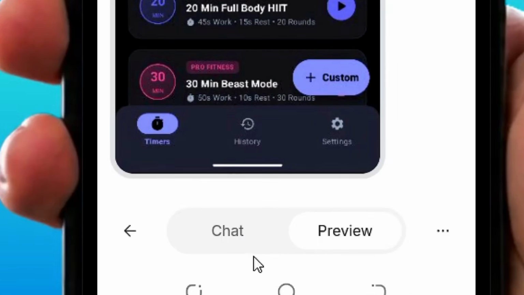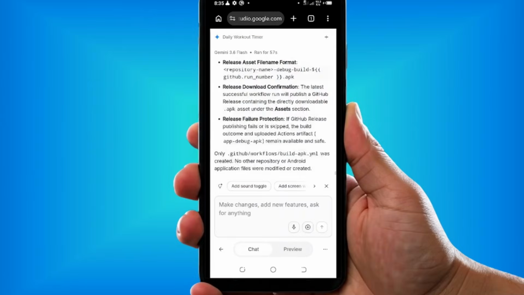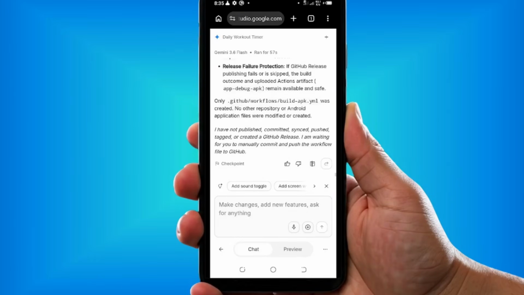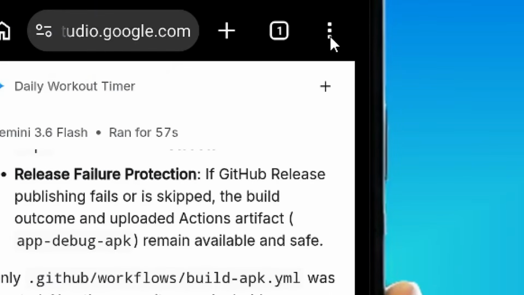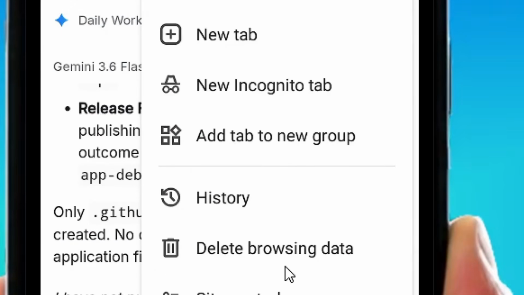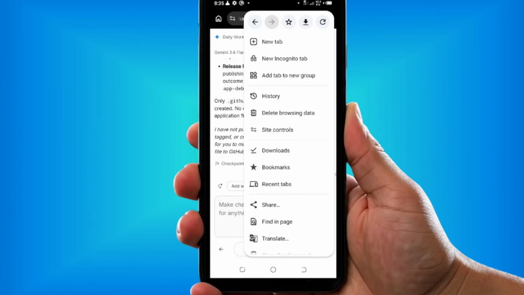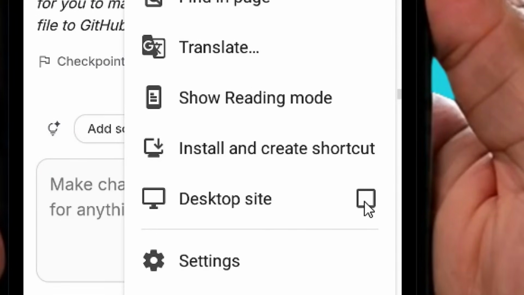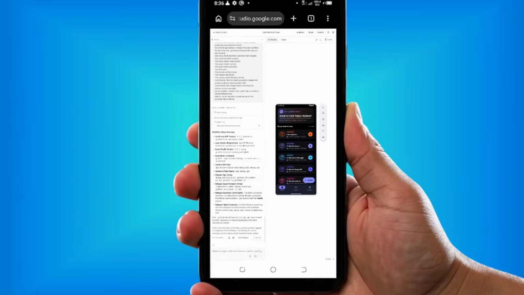So simply come and tap on the chat so that you come and then see the results. And as you can see, Google Studio has successfully created everything for us, and all that you have to do is simply push it to GitHub. Simply come here to the three dots and come and tap on it, okay. So all of this is going to show up. All that you have to do is simply scroll down and then come here to where we have the desktop site, and then come and check this box. When you check it, it's going to show you the desktop just like this.